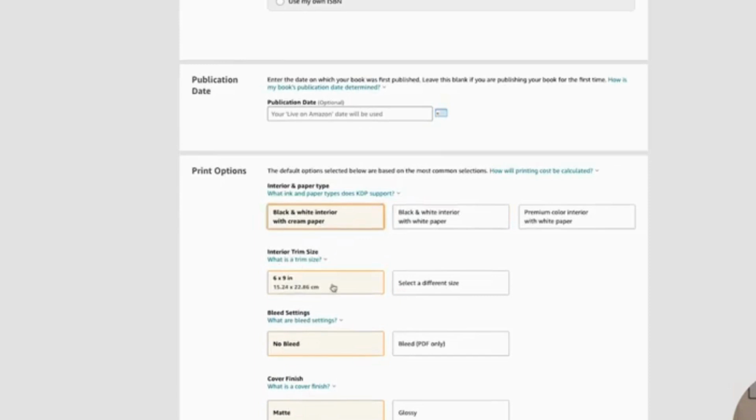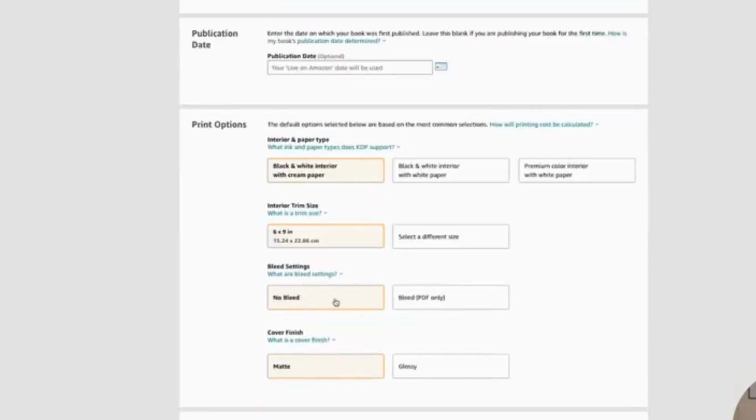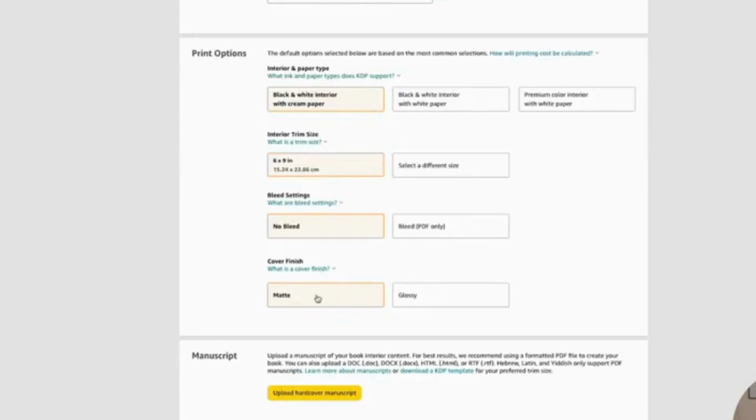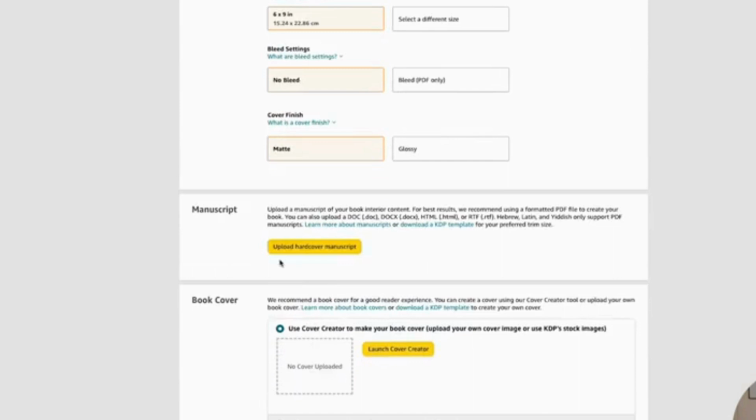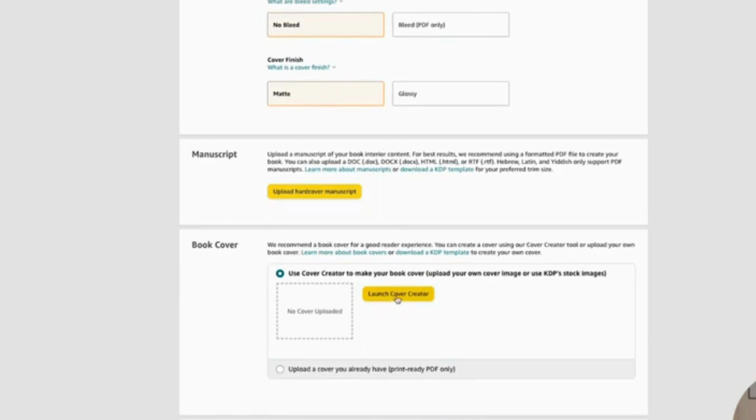Interior trim size is 6x9. Bleed settings, I believe I put no bleed, honestly. I can't remember. The cover finish is going to be matte, or you can choose glossy. Let's pick matte. The manuscript essentially is the internals of the book, so just upload that. Then from there, you can upload the cover that you created from the files that you downloaded once you exported from BookBolt. You could go ahead and upload it right here.